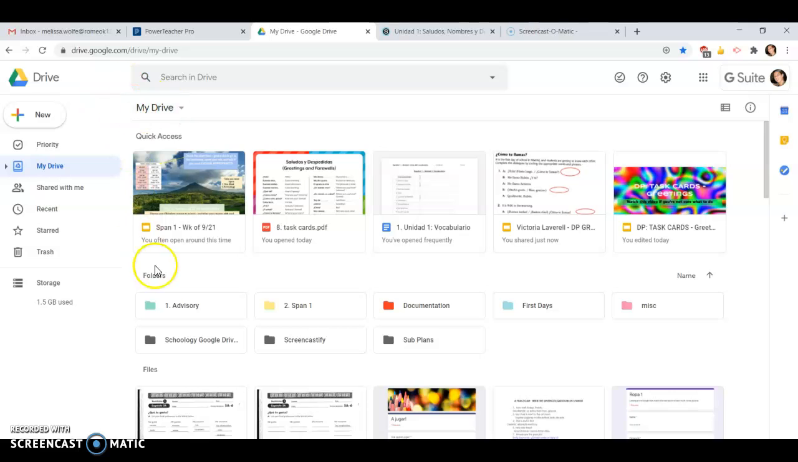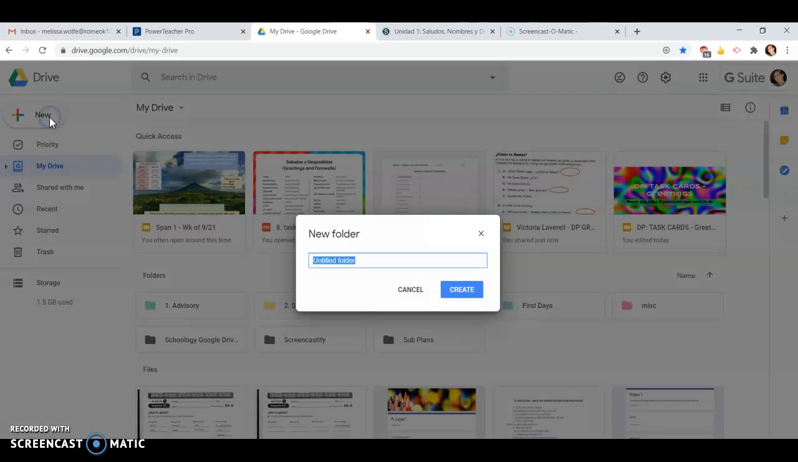Now, to add a folder, you can see here up at the top, you have the things that you've opened recently. In the middle, this is where you're going to have your folders, and then down below is like anything that you have opened ever. That's files. Over here, to make a folder, you're going to click New, and then you're going to click Folder.